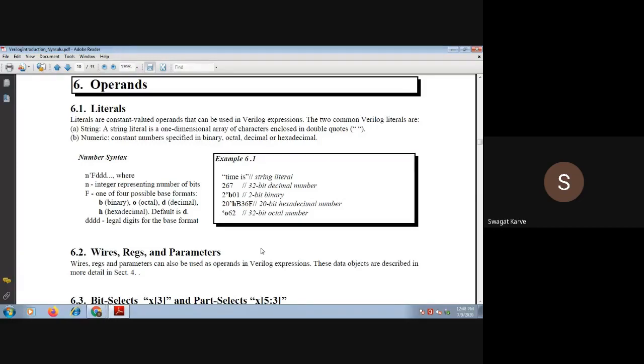Now the first one is literals. What do you mean by literals? Literals are constant valued operands that can be used in Verilog expressions, right? You can treat literals as constants only. Literals and constants are one and the same thing. So these literals are the constant valued operands that can be used in Verilog expressions.